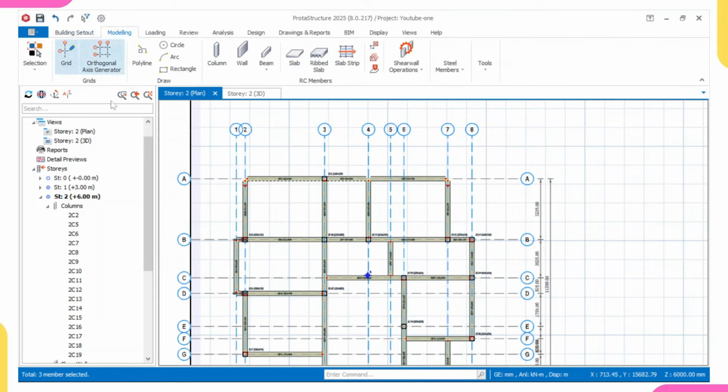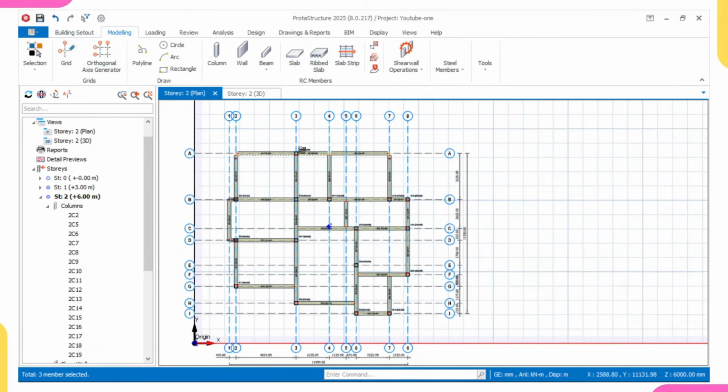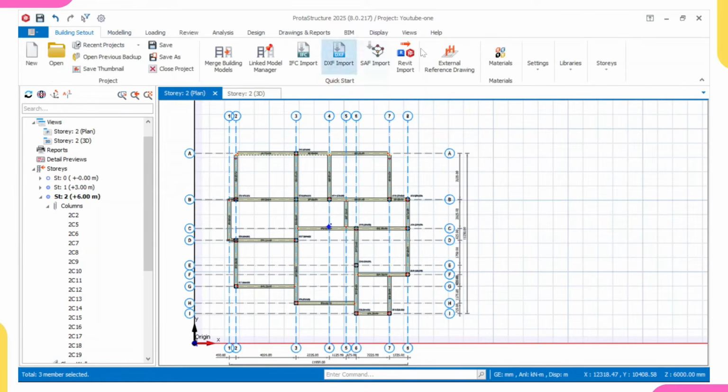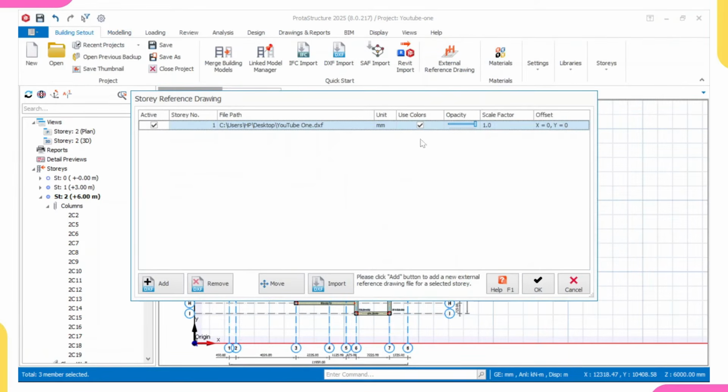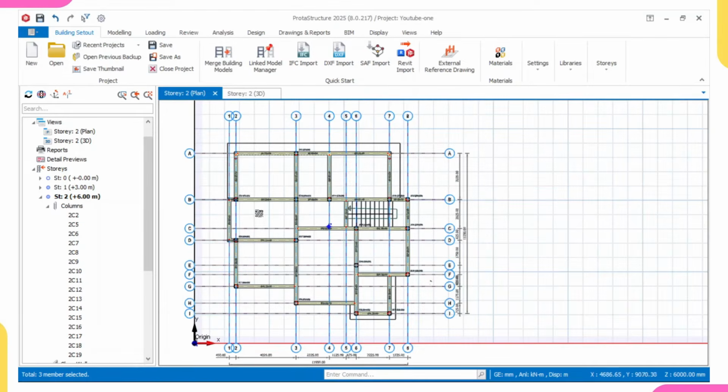But I want my plan to appear here. Look at what I'll do. I'll come here, go to external reference drawing, and change this number of story to 2. So it will start appearing in this second story. Let's wait for it.